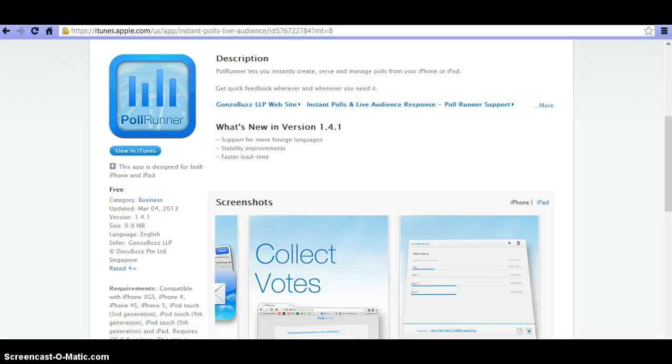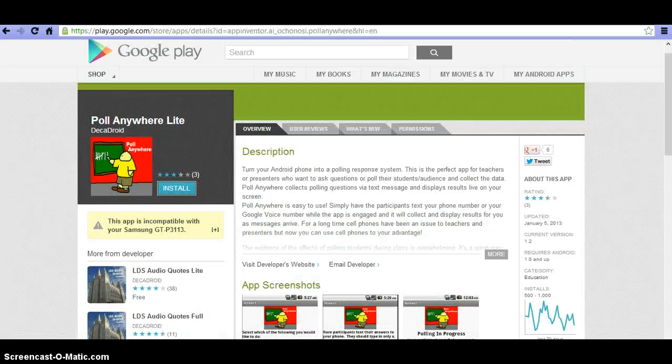However, we cannot track our student responses. So this is better suited for getting an idea of how the group is doing with a certain content area or with a certain material in the classroom.